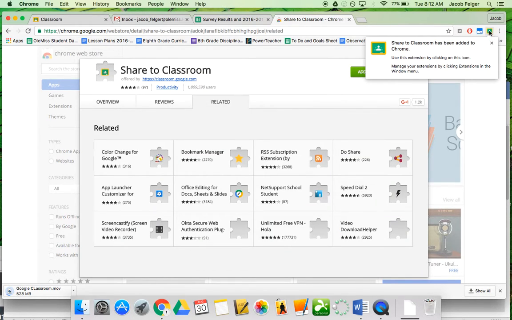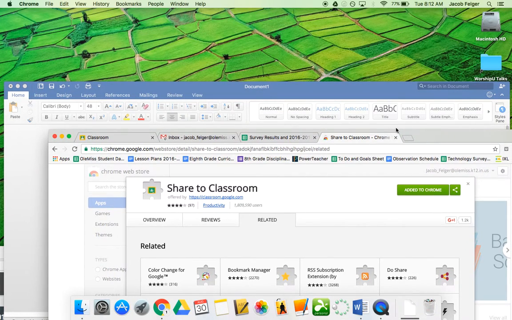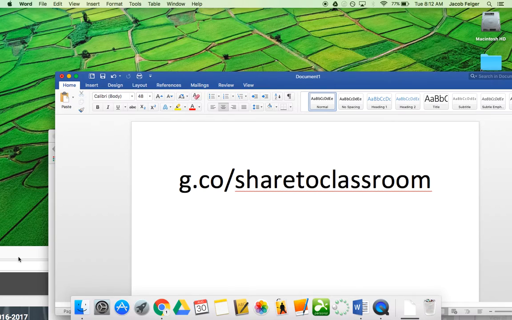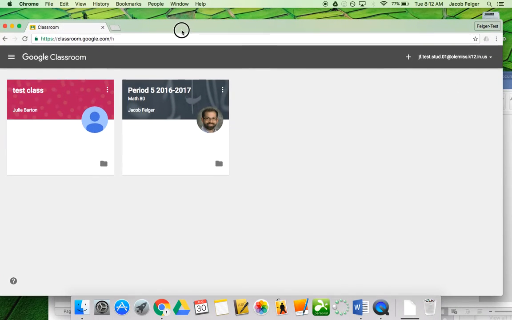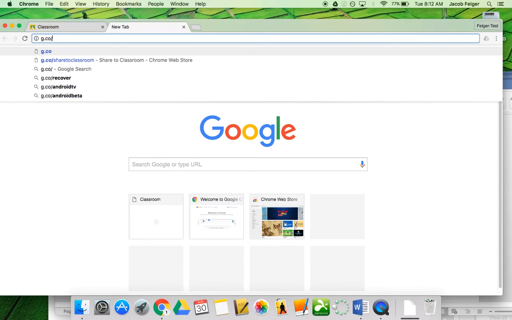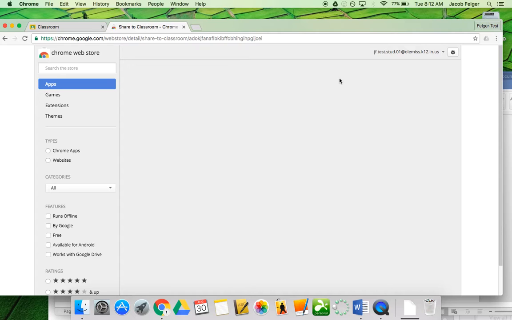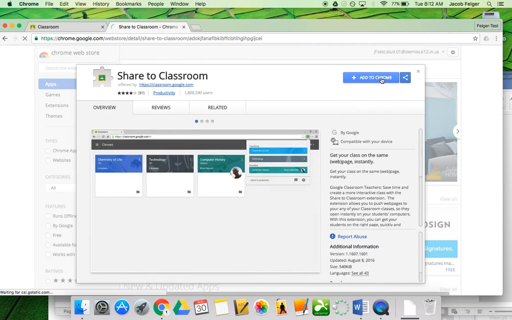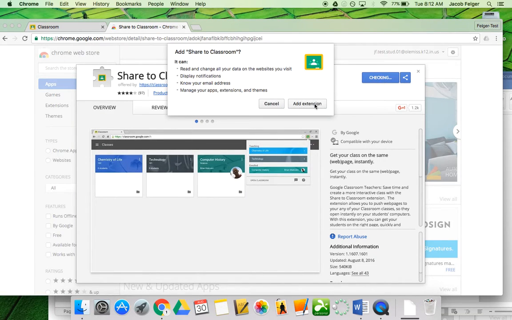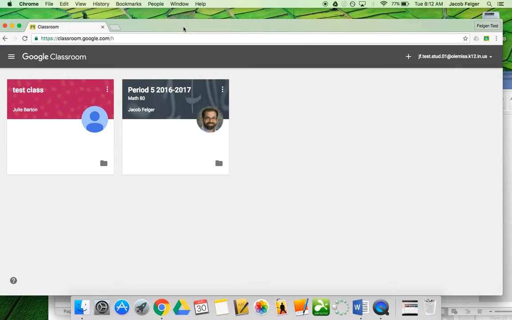it's going to give you an icon up top here, and your students are also going to add that same extension. So I've got another window open for a test student here. We're going to also go to g.co/share to classroom. And this is what the students would do as well, add to Chrome. Okay, so now that the extension is added, you can exit out of that tab.